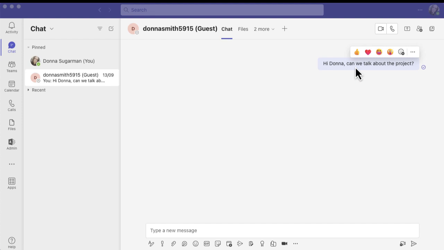So one-to-one chats, group and also meeting chats can be deleted. They didn't used to be able to be deleted, but we can do that now to keep your Teams nice and clear and fresh and tidy so you can focus on the current chats and the current work you've got going on. Chats will only be deleted for you and not anyone else in the chat.